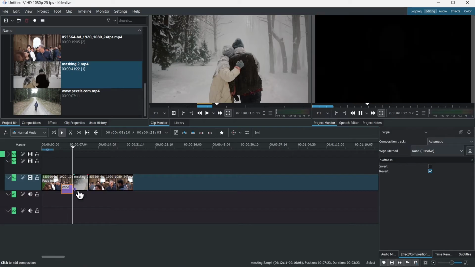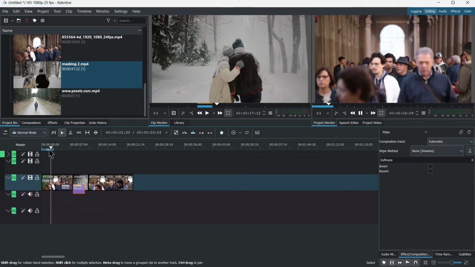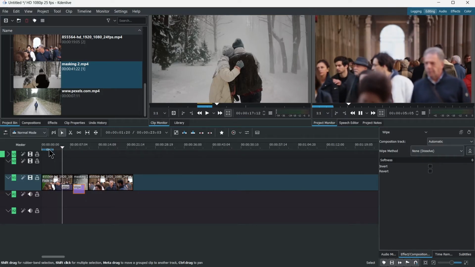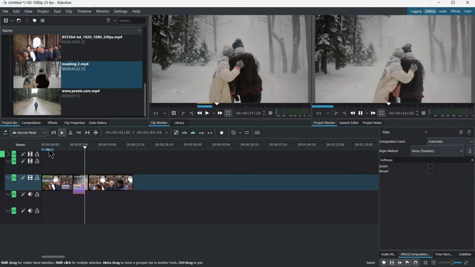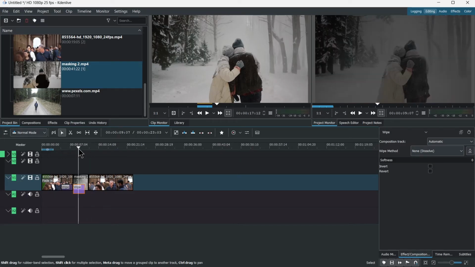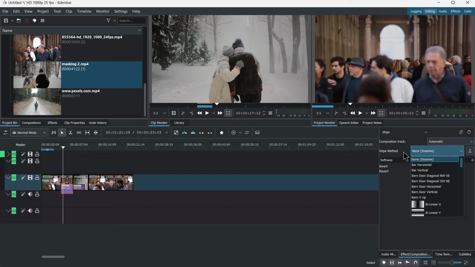Now you can see the default transition, which is dissolve. You can change it in the effect and composition stack by changing the wipe method. They are not as good as beginners editing software, like I am choosing bilinear X.